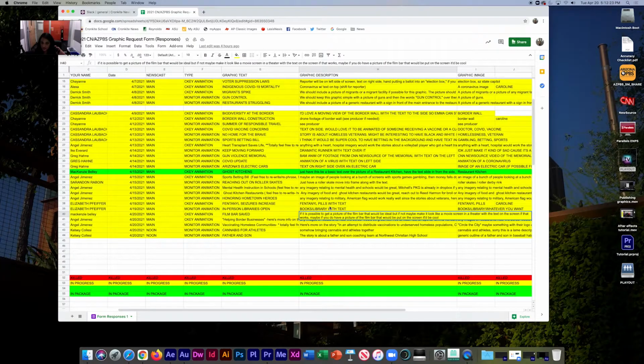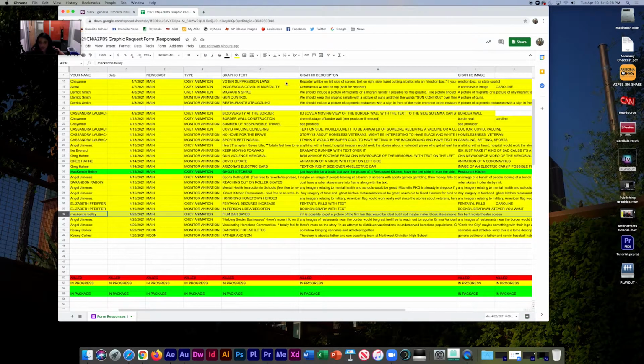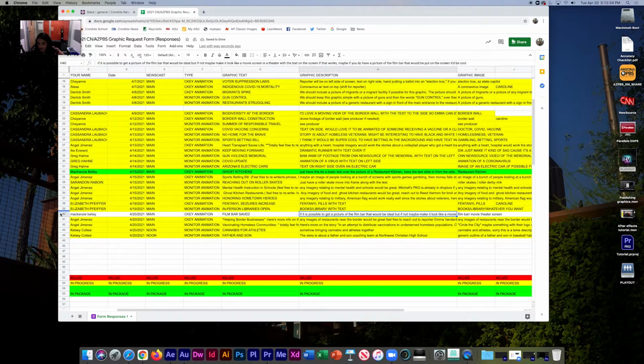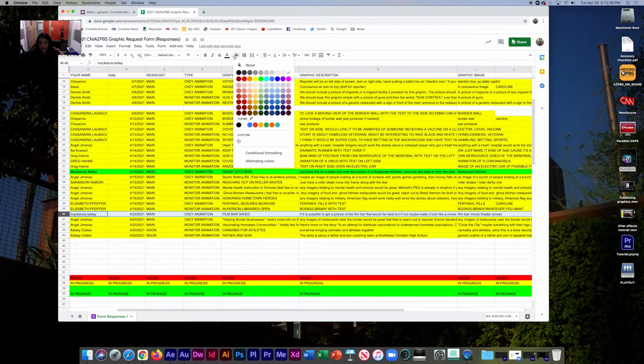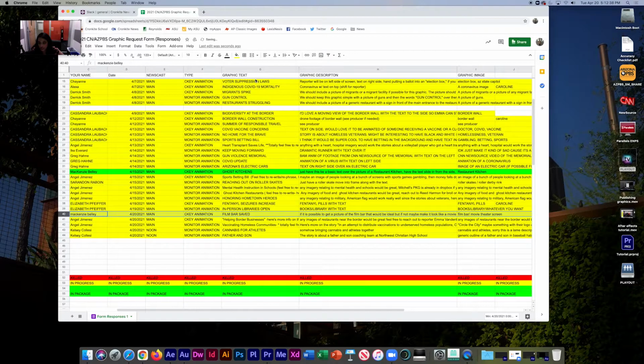Once you select your graphic, obviously, previously this would have been white. So if you reset that, previously it would have been like this. Once you select your graphic, you want to go in there and highlight that row in yellow so that the other people in the TV graphics lab and the producers know that someone is working on this.